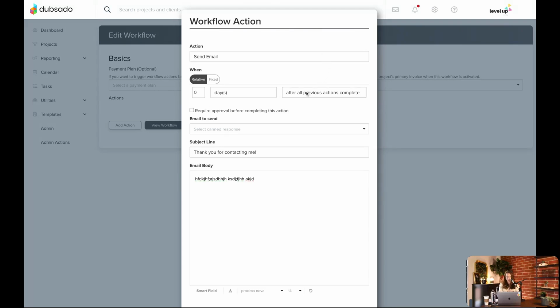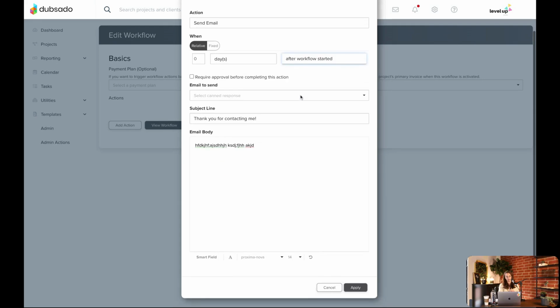What you're going to do is it's going to be 0 days after workflow has started. That's going to be your trigger for getting that workflow started. And your workflow is started by a client filling out a lead capture form, or a client filling out your public proposal, or you starting it manually by adding it to a project. But this action, 0 days means immediately, right away. That means this workflow is going to fire as soon as it gets added to a project manually or automatically.